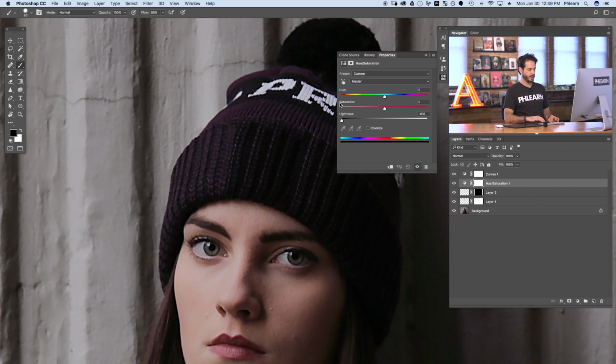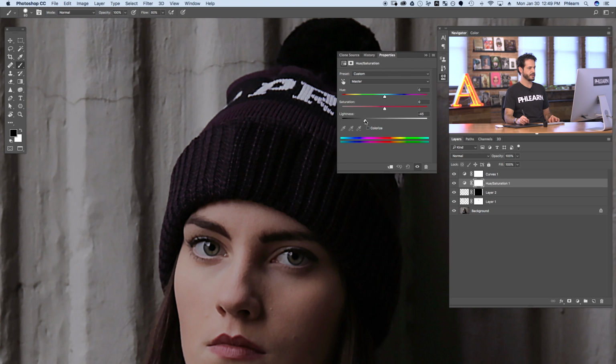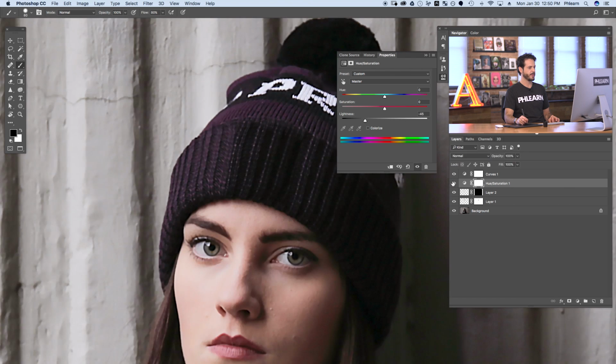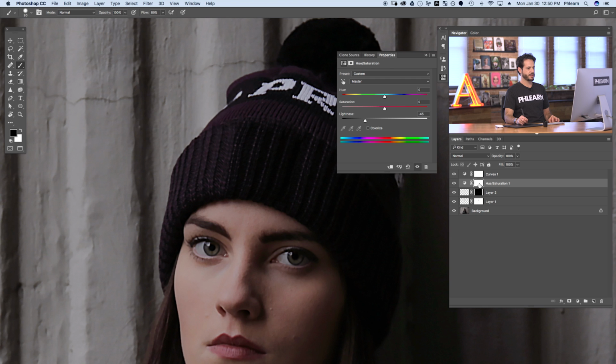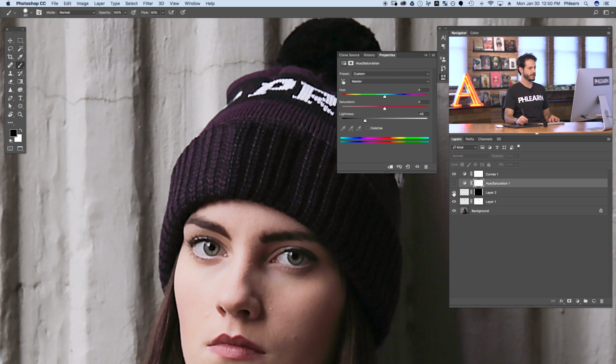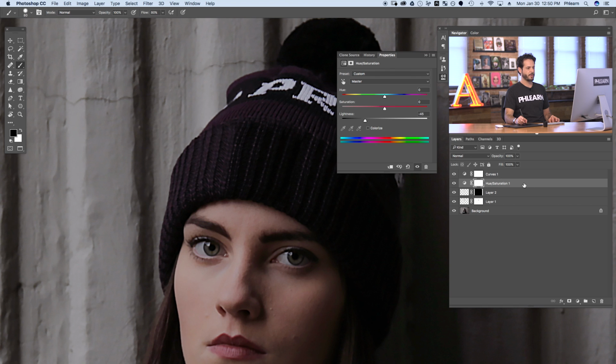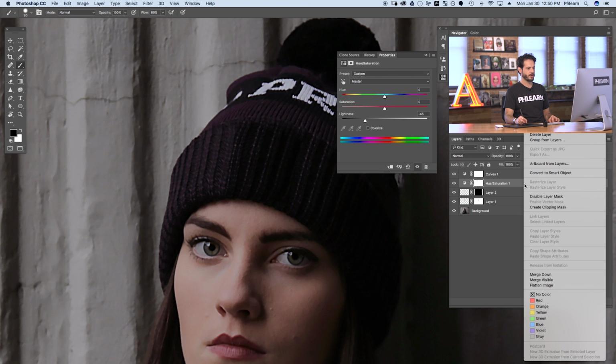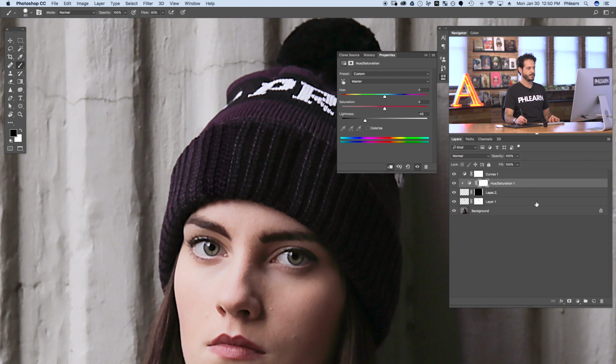Now you're going to see that when I lower the lightness, it's doing this to the entire image, right? It's doing this to everything under this layer. So if I want my hue saturation layer to just affect this little layer here, all I have to do is right click on the hue saturation layer and go to create a clipping mask. And you're going to see we've got a little arrow here now. This arrow points to this layer, meaning it's only affecting that layer. And check that out. It's just affecting that layer now, which is really, really fun.